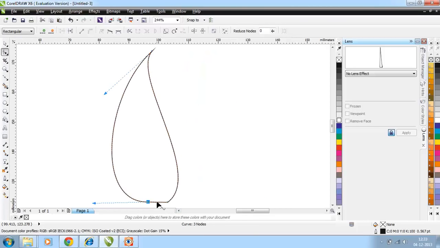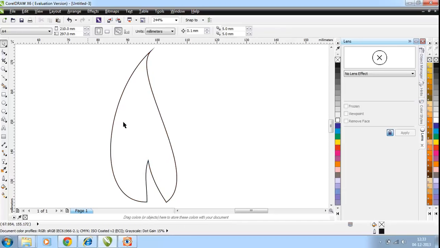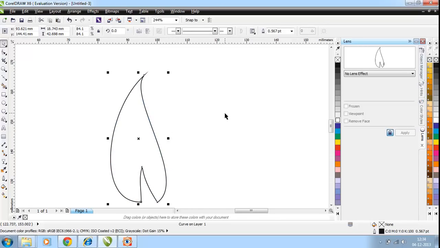Now select the bottom of this petal and click on this. Now select this add node point. This is the add node point, and select this and drag it inner to the petal like this. Now take the shape tool and give some shape to this petal. Fine, we'll get the petal shape. See, this is the petal shape.